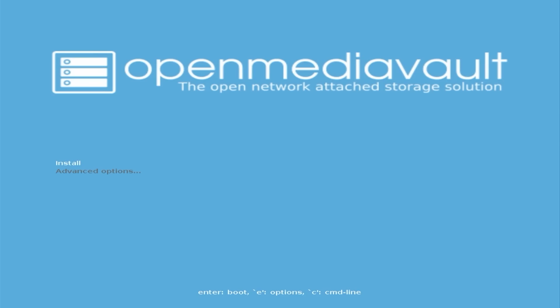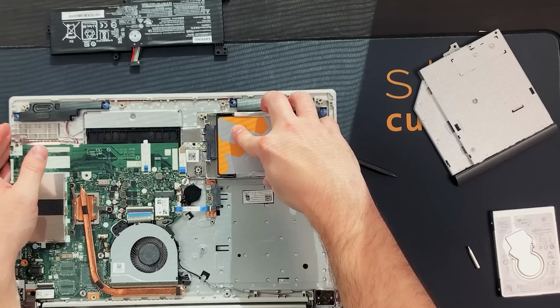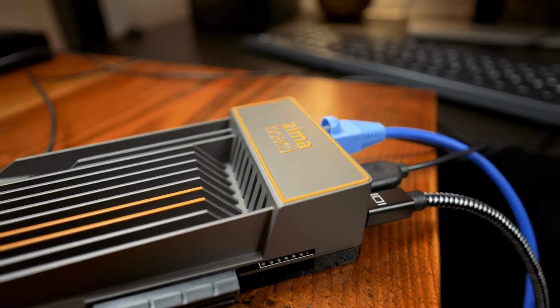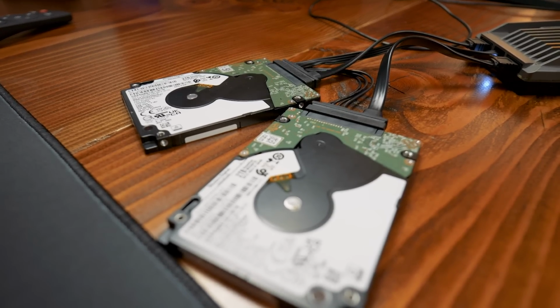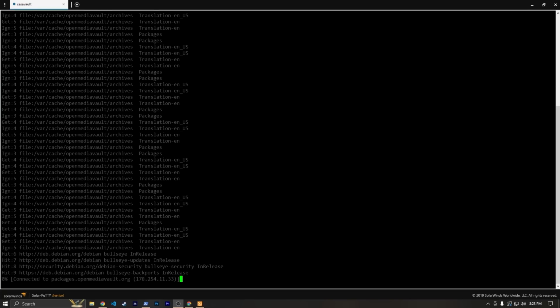Now, one of the cool things about OpenMediaVault is that you can install it on pretty much whatever, from an old desktop computer to a laptop. But because this is more of a, I guess, software haven video, I'm just keeping it simple and using my Zima board with two 2TB hard drives. I'm going to be installing OpenMediaVault onto the eMMC storage, and then using the two 2TB drives in a RAID mirror for storage. And then hopefully, once I get OpenMediaVault installed, I can just run a simple script to install CasaOS, and we'll see what happens.